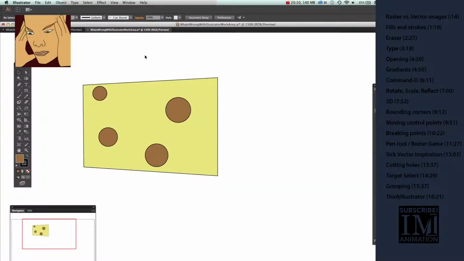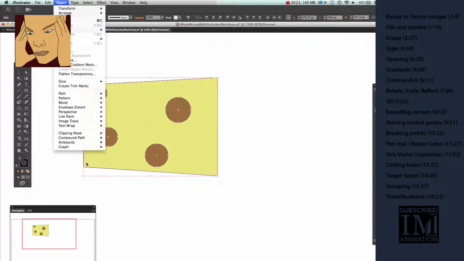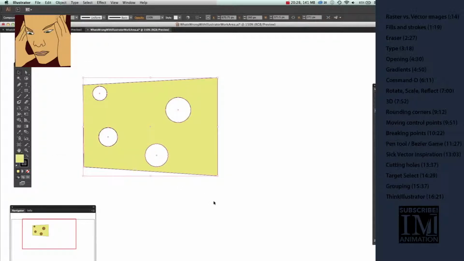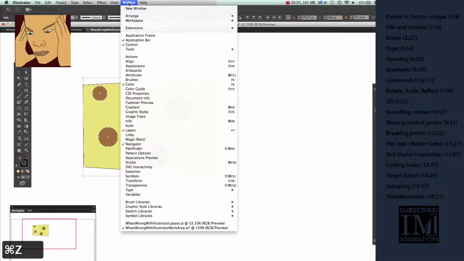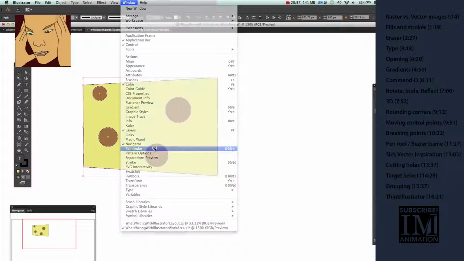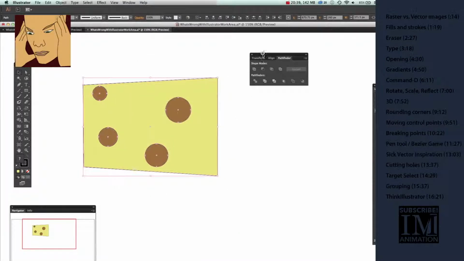There must be some way to cut real holes in this Swiss cheese so that objects can actually appear behind it. There is! You can select all of the objects and choose Make a Compound Path. In fact, there are many ways you can combine objects. You can use the Pathfinder and just experiment on your own.